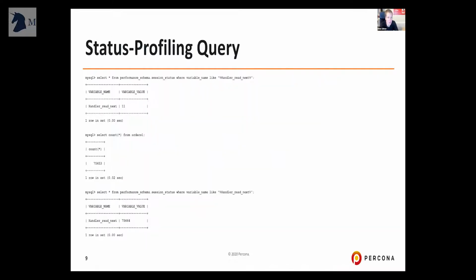Now, when you use status variables, you can use them as a poor man's profiler of the queries.